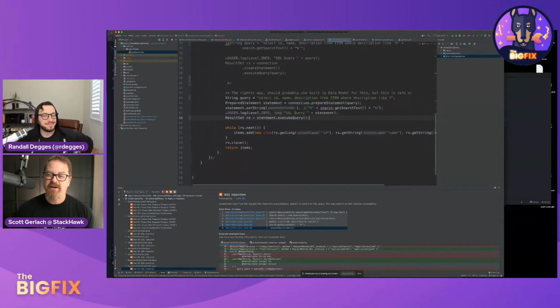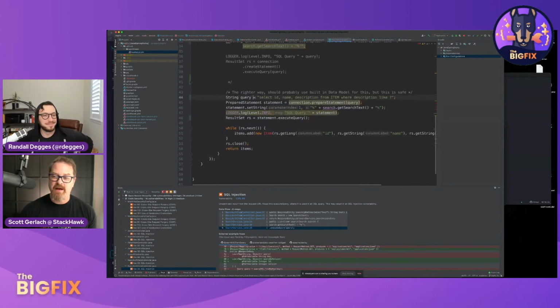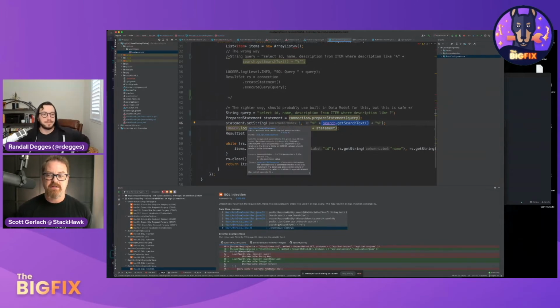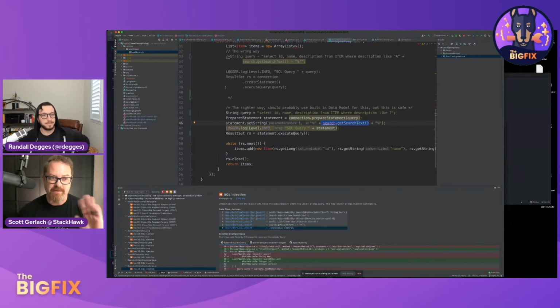But now here's the righter way to do this, right? We have the same query statement, but this question mark is different than what was going on up here. This question mark is how we're doing parameterized queries in Java. Then we are doing a prepared statement, and we're sticking this search text into where this question mark goes with this statement.setString. So in Java, this is how we're actually setting up the parameterized query, and then we're executing that query. So I think I've got this fixed.